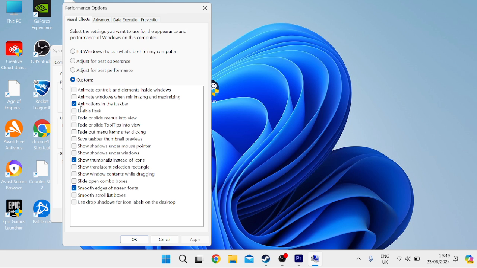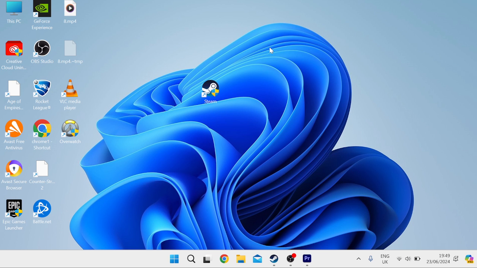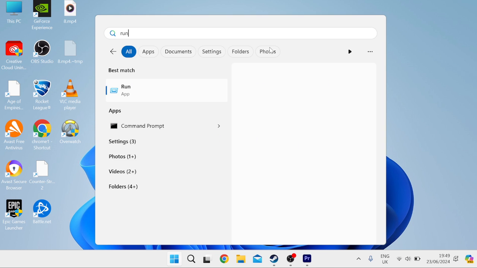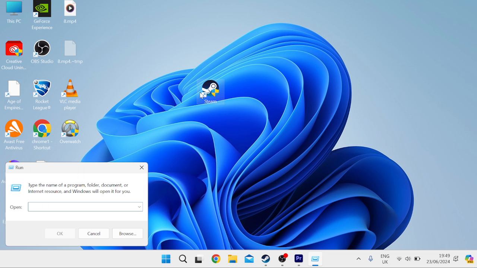The only things we want to keep enabled in here is animations in the taskbar, show thumbnails instead of icons, and also smooth edges of screen fonts. Everything else we can leave unchecked, and then you can press apply and OK to save all these changes. Then the next thing you're going to do is head back over to the start menu and search for run, and tap on the run icon, and this time we're going to type in msconfig and hit enter.